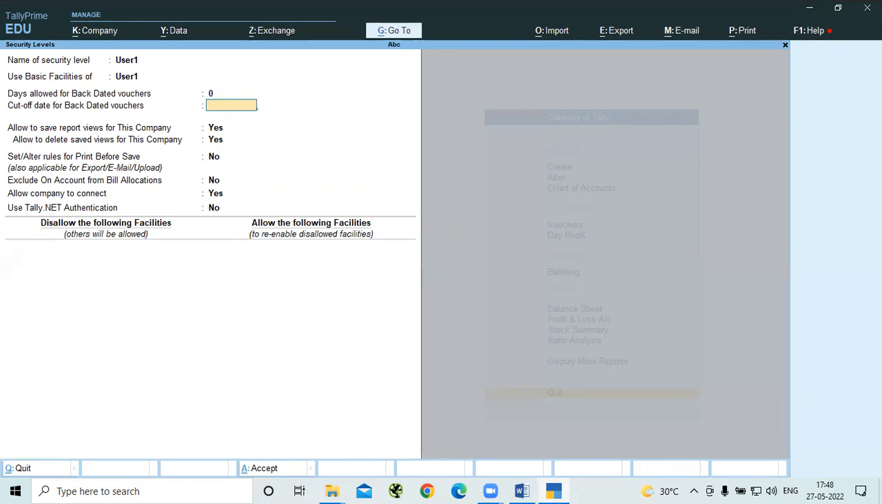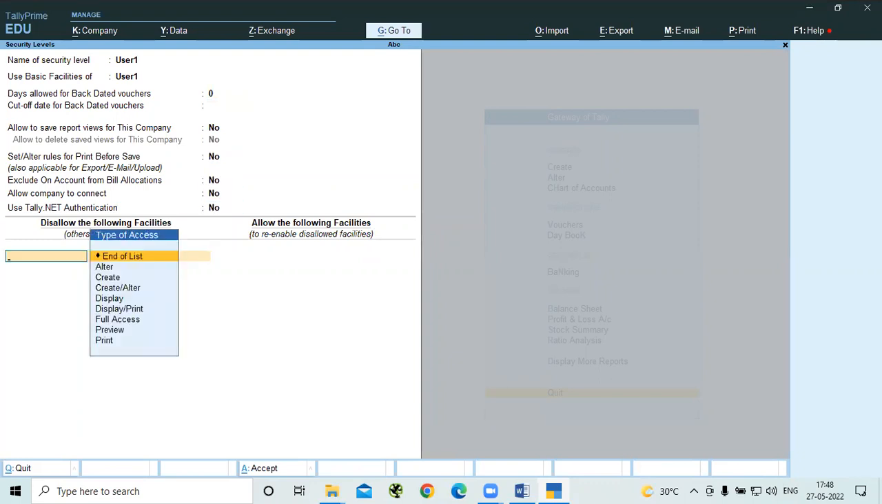The next one is cutoff date, which means, do you want to fix a date before which it should not give access, and after that date it can give access. So you can fix a date over here. Okay. So like this, for the rest of the other options, if you want, you can keep it as yes, otherwise no. Next, I'll keep all the options as no. Next, what should not be done?